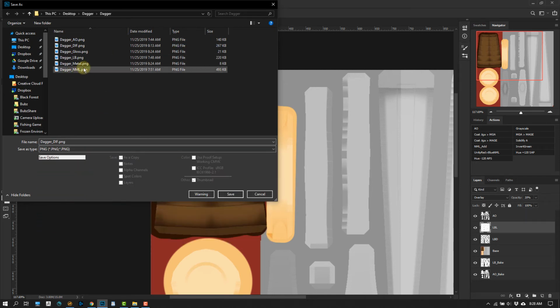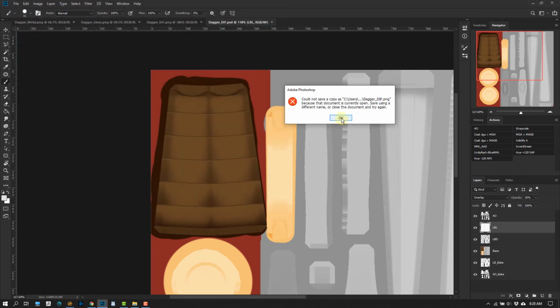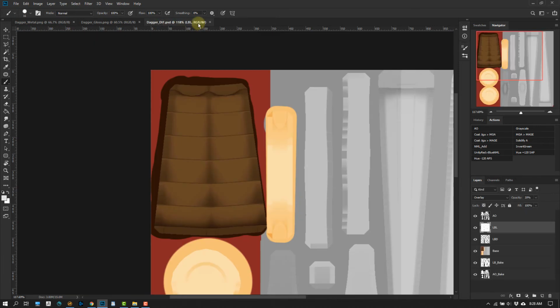So we'll just do a file save as and save over our Dagger Diffuse. When I go back, oops, actually I have that right here.